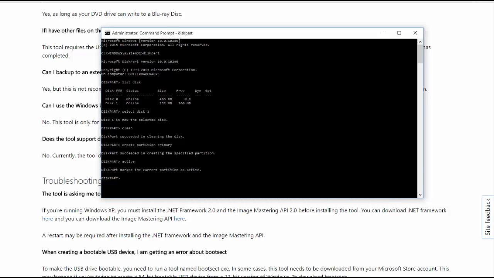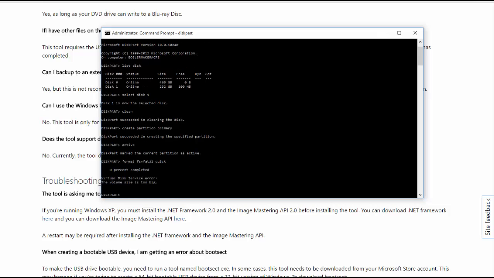Now we need to format this disk to be able to be used. So we're going to format this now using the format command. Format the file system. We'll just select FAT32 and we want this to be quick formatted. Since this volume is larger than what is supported by FAT32, we're going to then go up to NTFS.